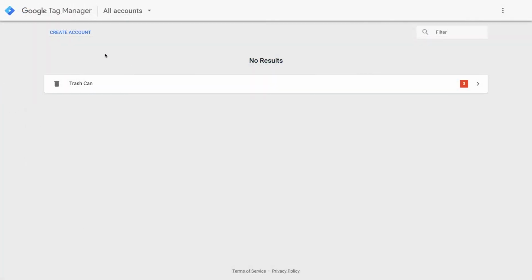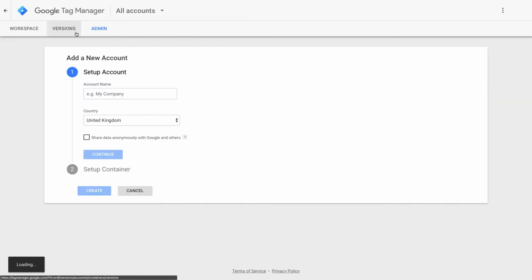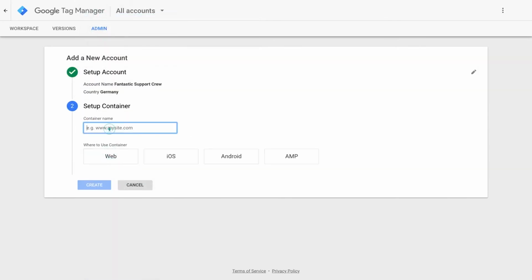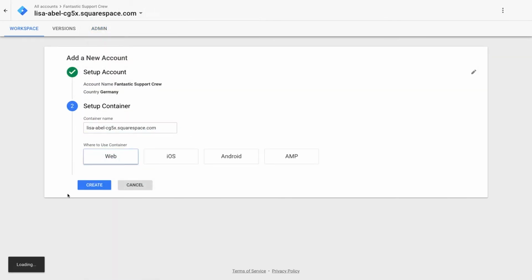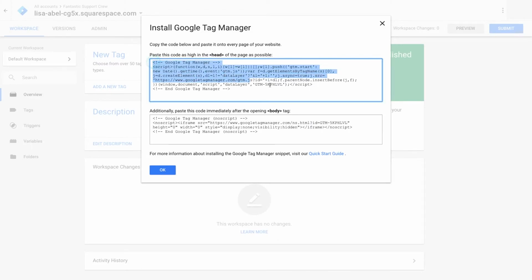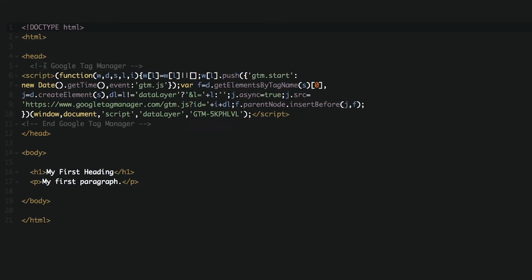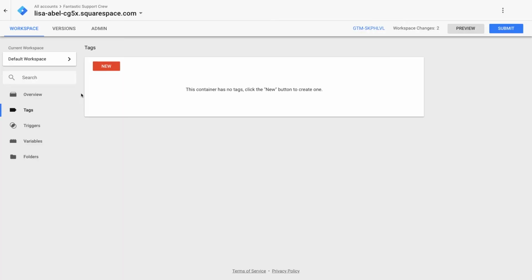If you haven't set up Google Tag Manager yet, the process works like this. First, create a new Tag Manager container for your website. Grab your Tag Manager JavaScript code and add it to your website. Refer to Google's documentation on how to install the code.